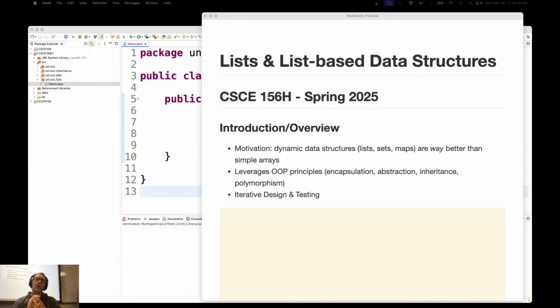Then we're going to go over algorithm and algorithm analysis. And then we're going to return to more data structures, tree-based data structures, including binary search trees and heaps at the end. So to start out with, we're looking at lists and list-based data structures.